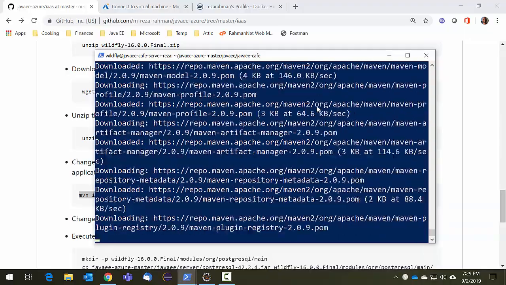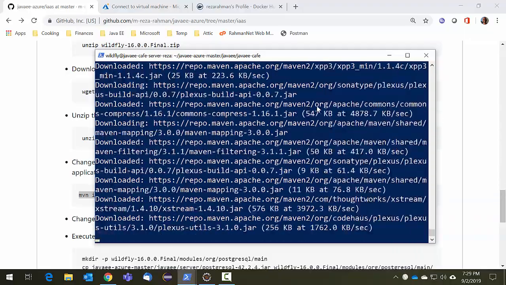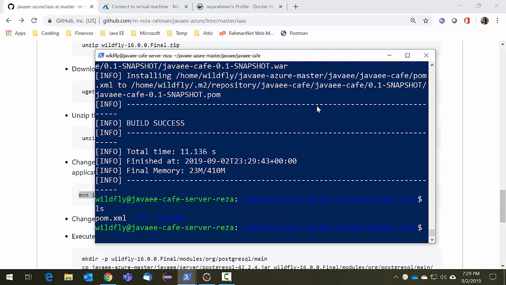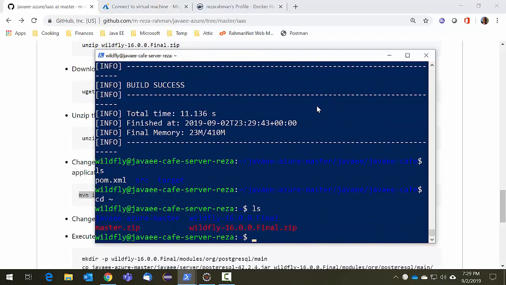Okay, and there's my WAR file. It's under target. I think there's no need to really show you that. I'm going to go back to the home directory and finish the rest of our installation. So we're now going to do whatever is necessary to get Wildfly ready to run this application.